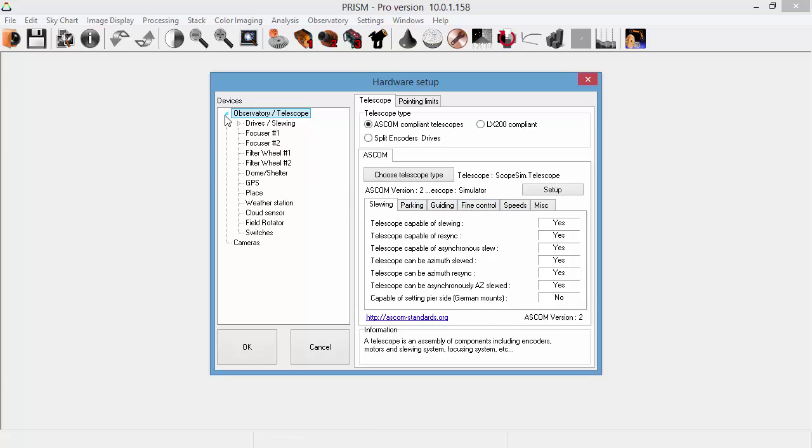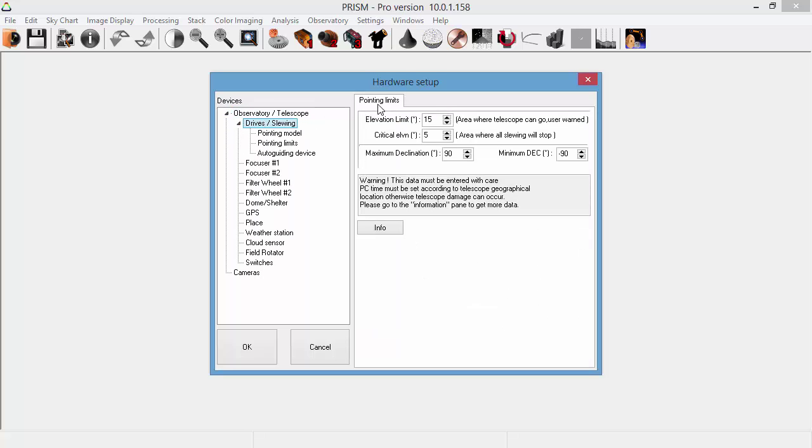In terms of the limits that we have on the system, we want to basically be able to get a warning when the elevation limit goes down below 15 degrees, and the critical elevation where we really don't want to go is 5 degrees or lower. We also can specify max and min declinations.